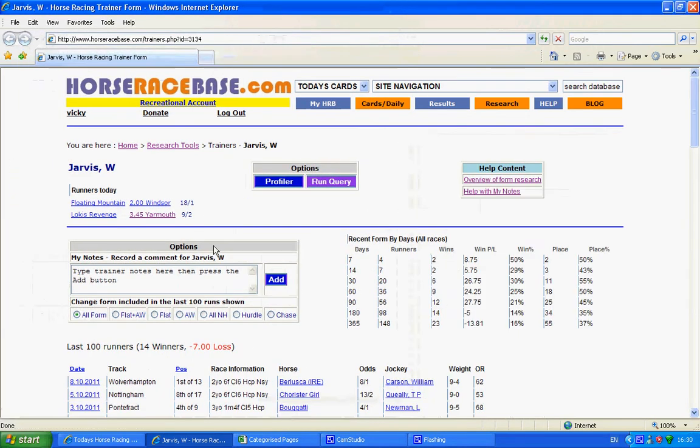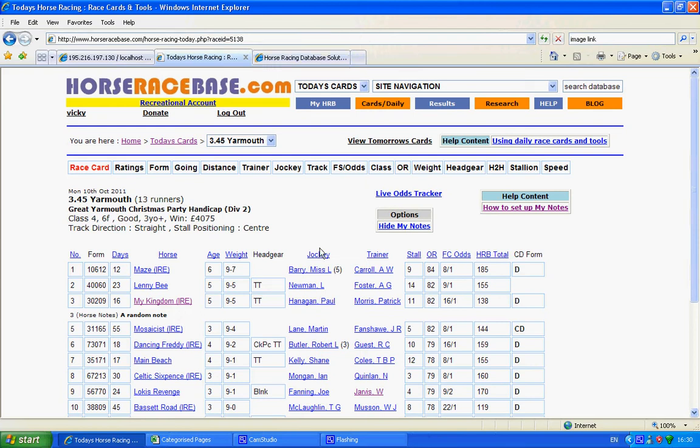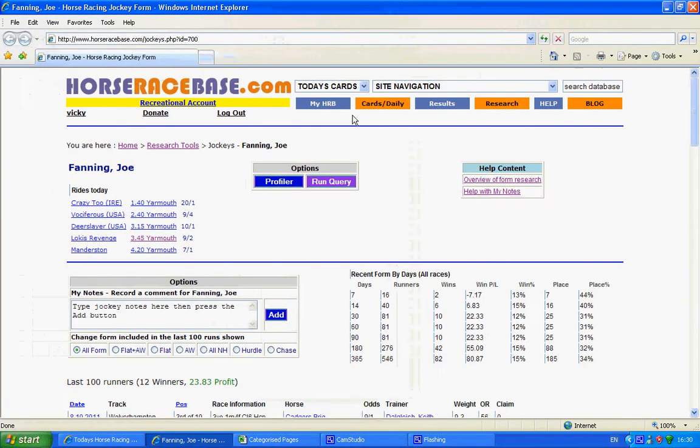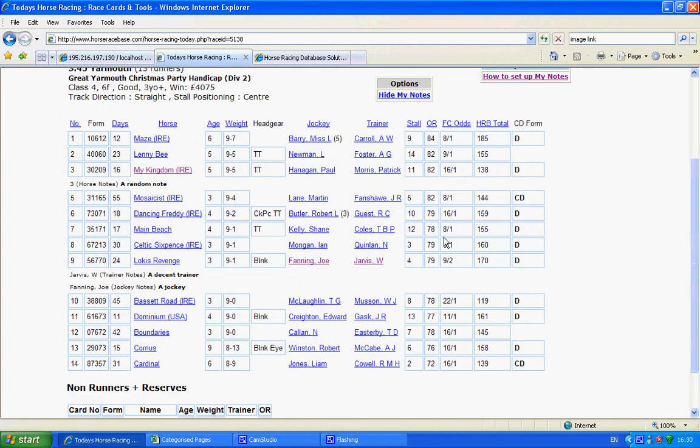So I'll just again quickly add some more notes. So let's put in a quick note in relation to this trainer, and again refresh this page. So you can see the notes appear underneath the appropriate horse in the race card. So again, we'll add one to another one, the jockey in relation to the same runner here, just to show you how it looks when there's a couple of notes.